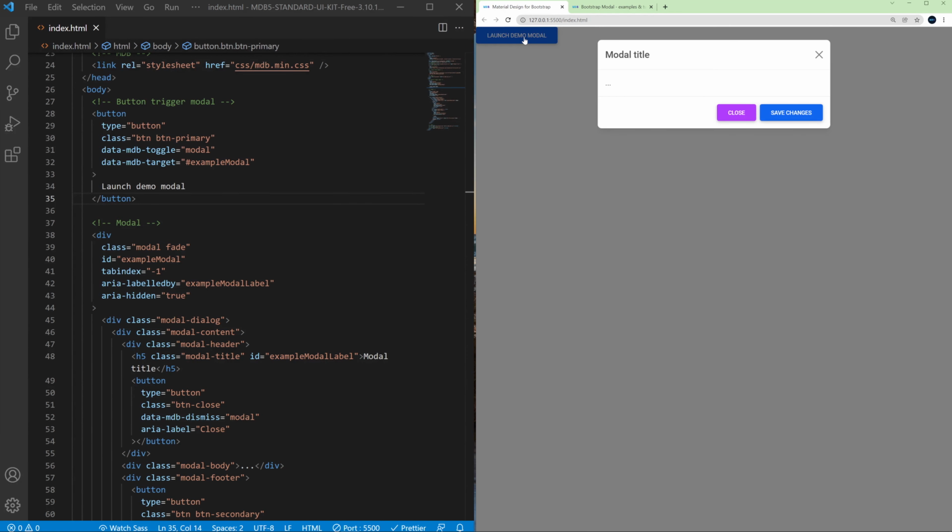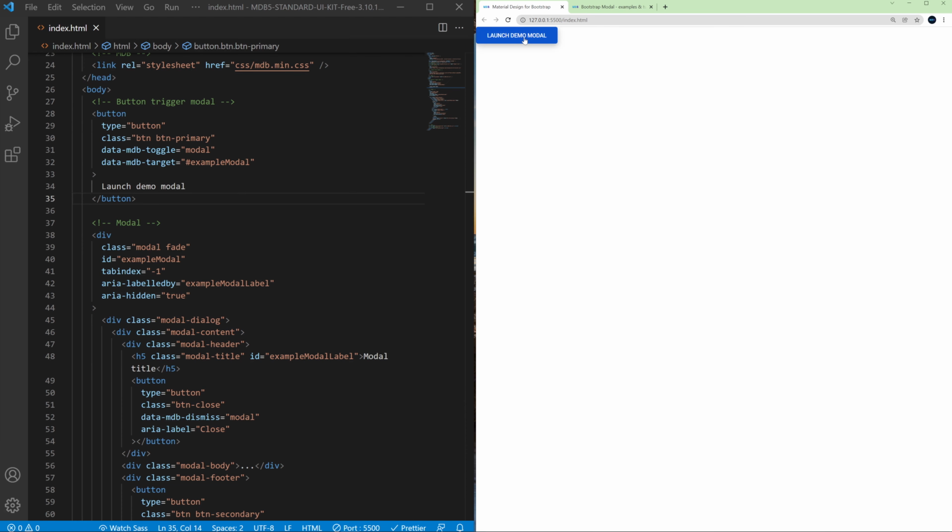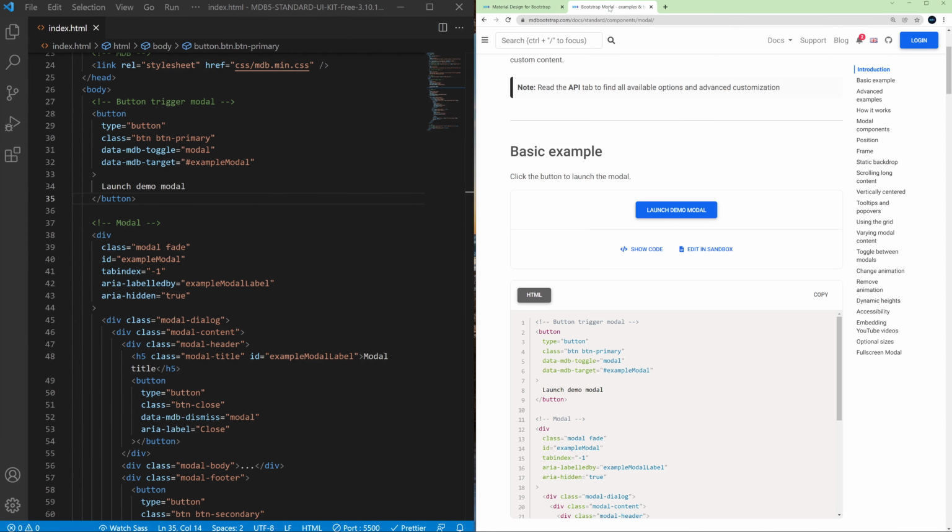There are four ways to close the modal. The X button in the top right corner, the close button in the modal footer, and as I showed a few seconds ago, we can also close the modal by clicking the backdrop. And the last way to close the modal is to use a keyboard and to click Escape key, as I did in this moment. Now let's have a look at the options that this component offers us.